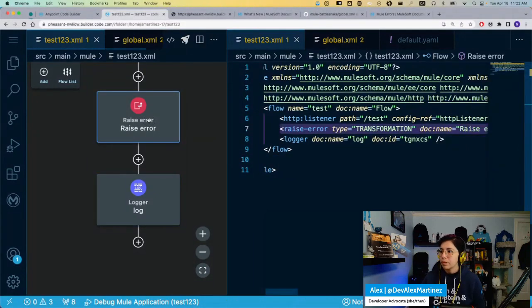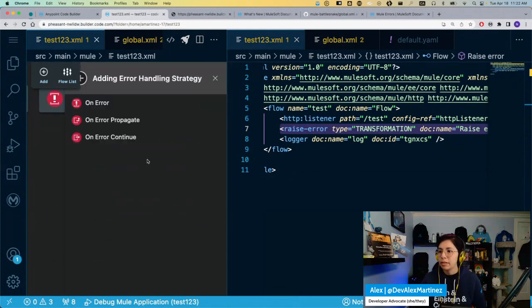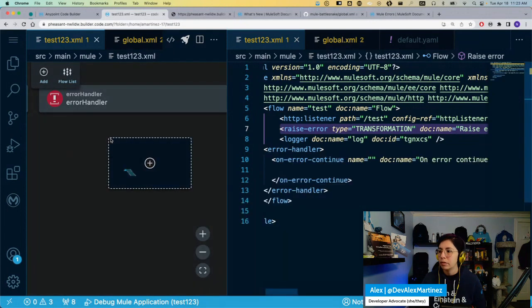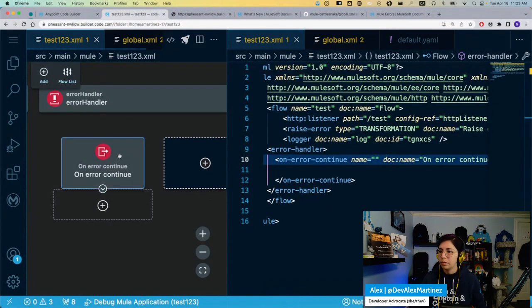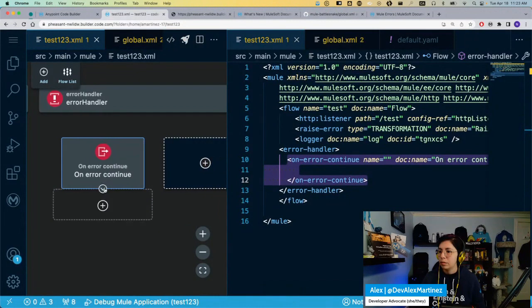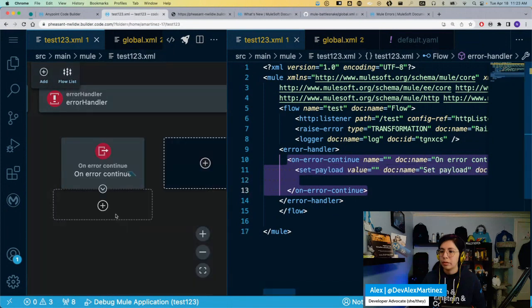All right. So we have the transformation, and let's add here the error handler, an error continue. Yeah, let's do error continue. Name, dog name, on error continue. Okay. And then set payload.